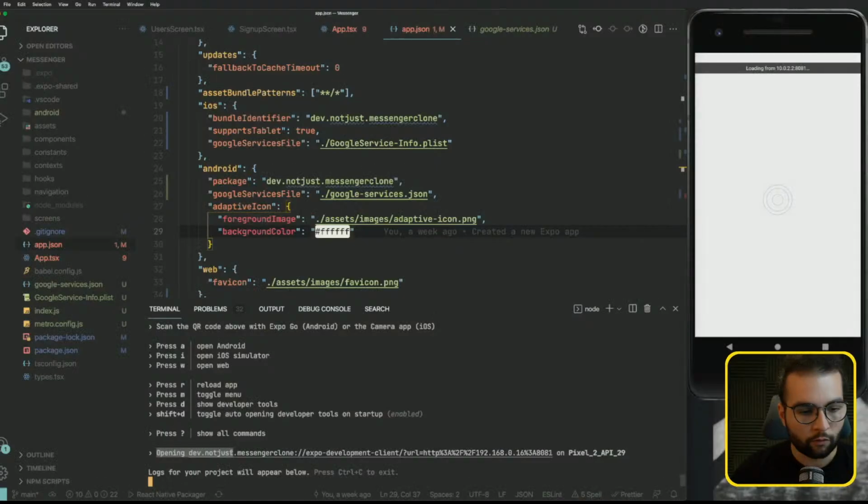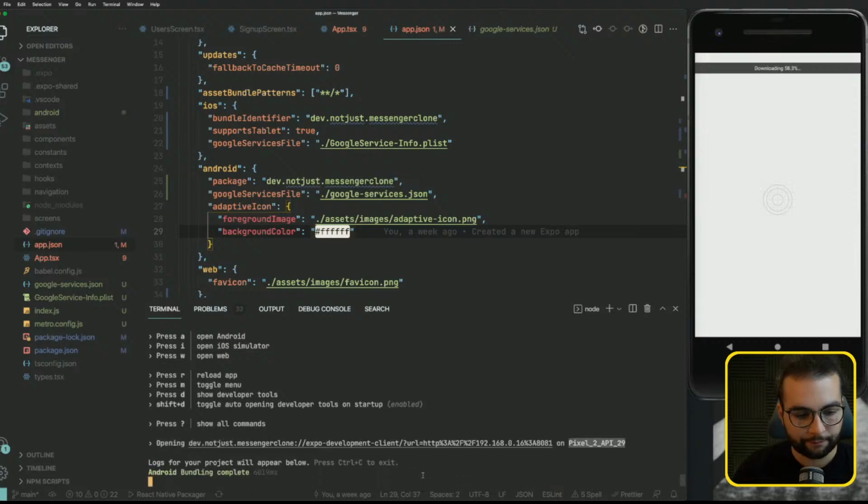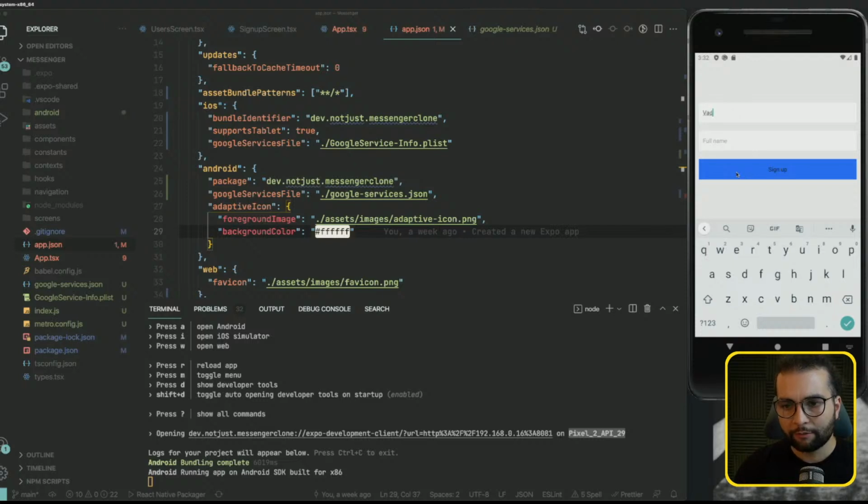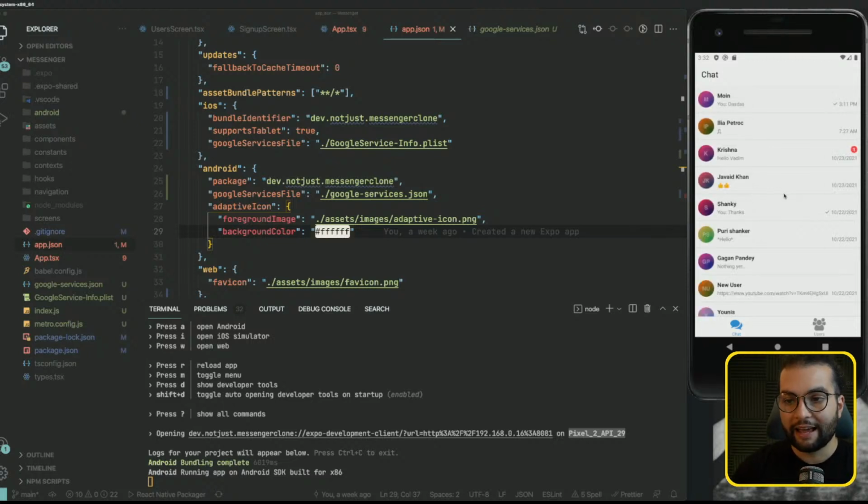Build successful. All right, okay. And now it says that it's opening our application on our Pixel device. Android bundling complete. And here we have our application. I'm going to sign in with the same account. And everything is working as it was before.